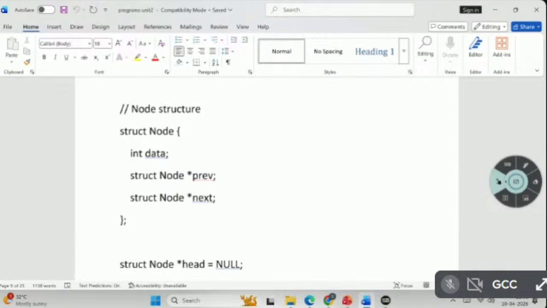Write down. Write a program to implement double linked list. Put down hash include stdio.h. Next, the standard library function. Now write down on your own the structure of a node. Don't look here. Simply write struct node, the open brackets, the data field, the previous pointer and the next pointer.